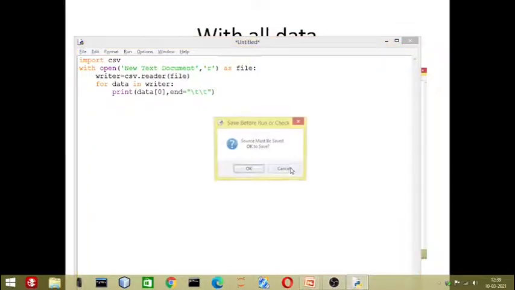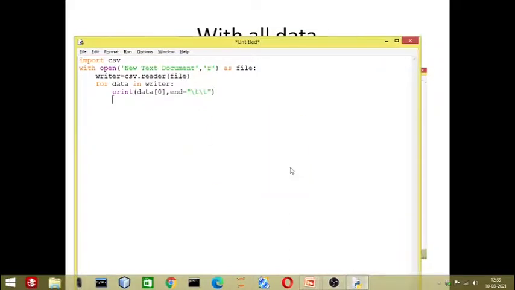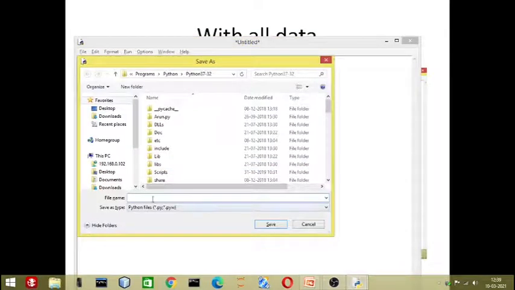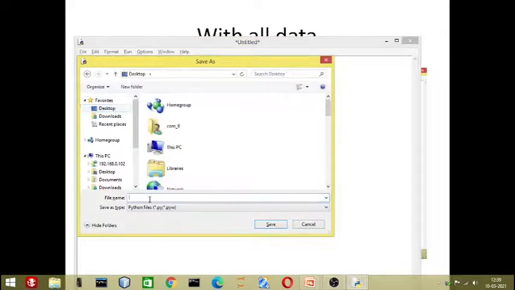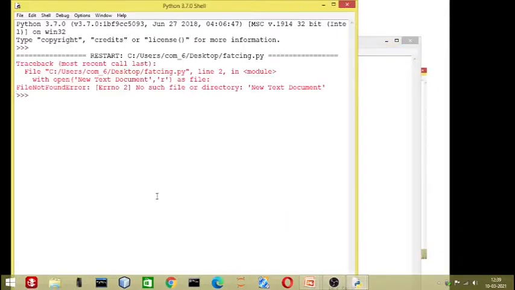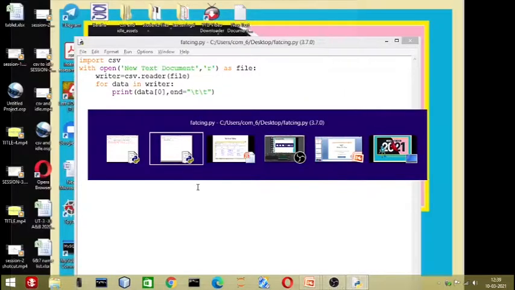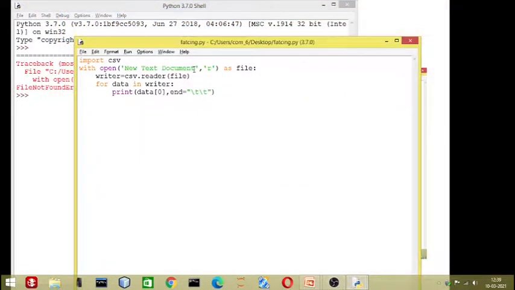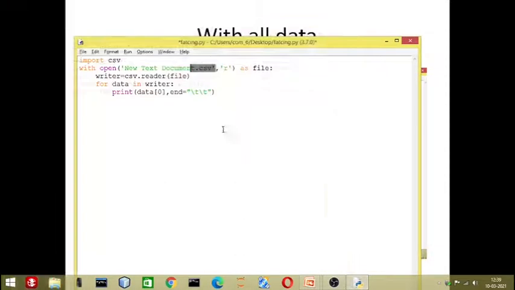When you save and run this program, it asks to save the file. We save this file, and you can see we are getting an error, new text document. A good programmer is always ready to solve the error. The file name is .csv. So now the error is solved. Now let us run the program again and check it.